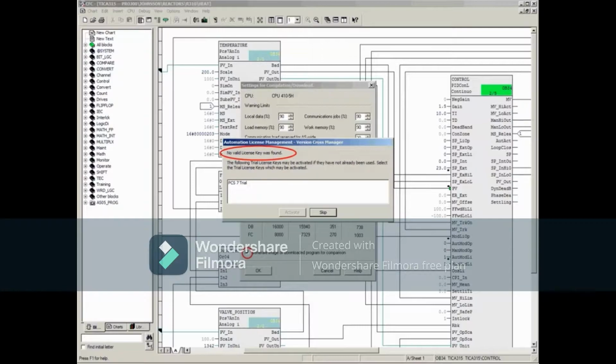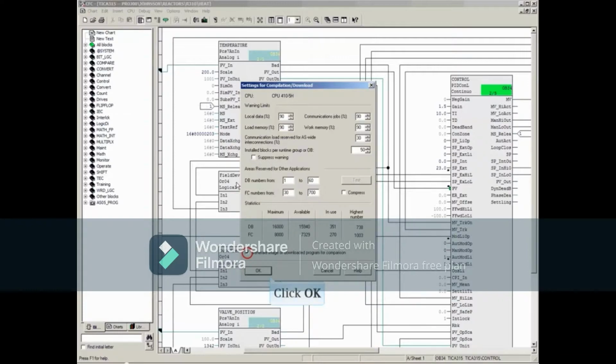Notice that in this example, Automation License Management opens a prompt stating that it could not find a valid license for Version Cross Manager, also known as VXM. This is because VXM is required in order to use this feature. Also notice that you're given the opportunity to activate the PCS7 trial license. This trial license should be reserved as an emergency license in the event of a failed or corrupt license. You need to install a proper VXM license on the engineering station. After selecting Generate Image of Downloaded Program for Comparison, click OK.